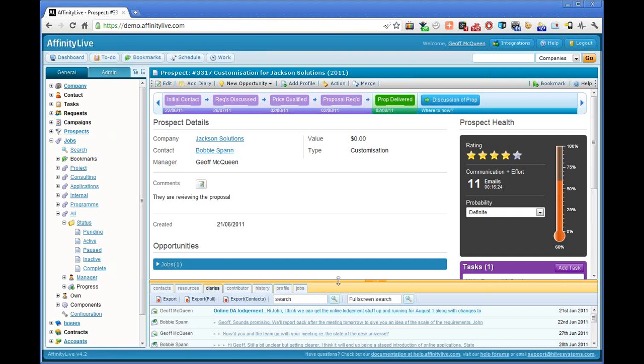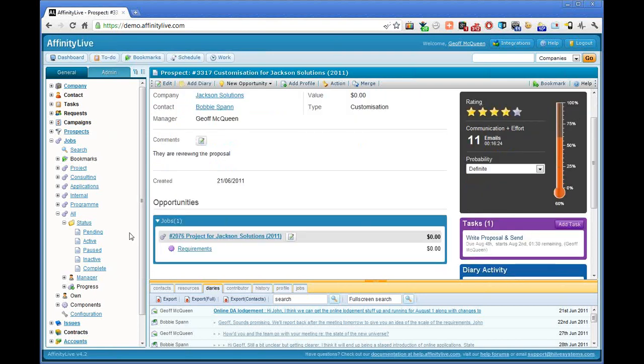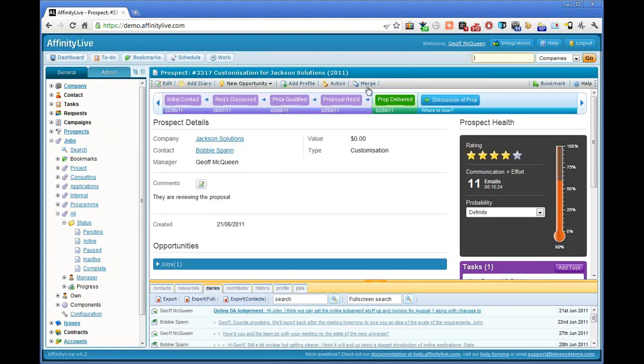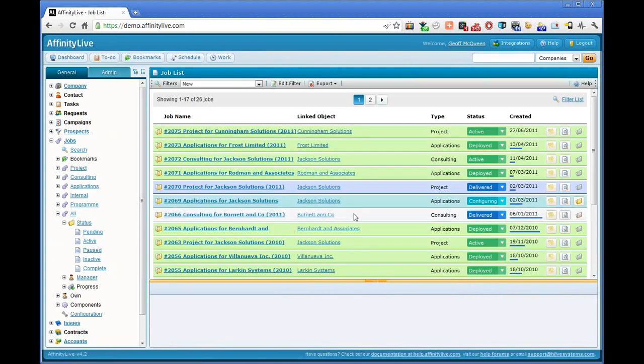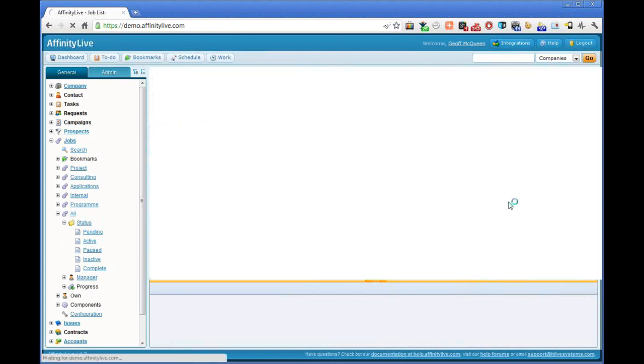All right. The next step is we'll probably go over and have a look at the jobs area. That's not probably the best one for me. So let's go across here and let's have a look at the search for all the different jobs. Try and find something with a bit of meat in it. This would be a good one.